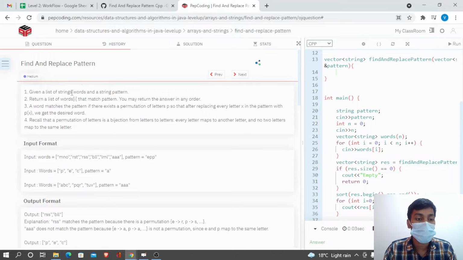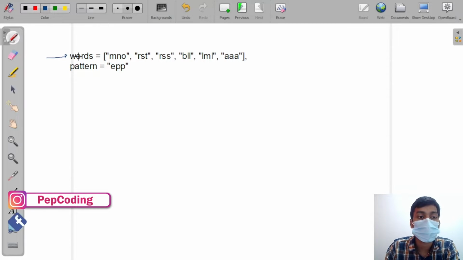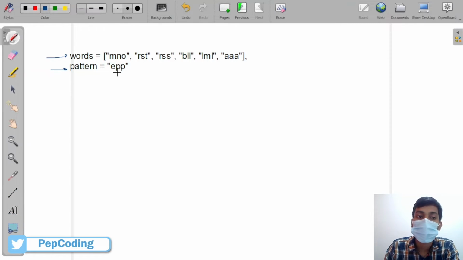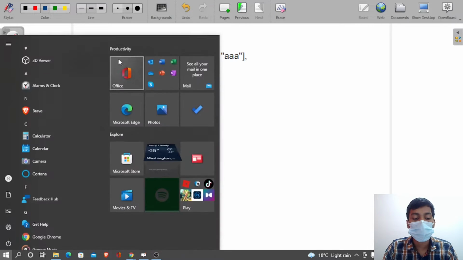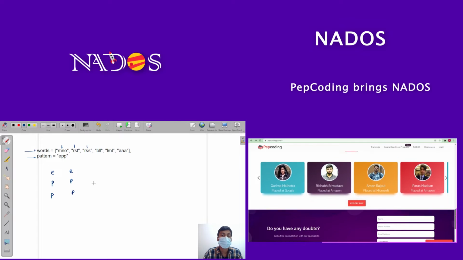So let's see what these two lines are meaning. These two lines are saying that we'll be provided with some words, something like this, and we'll be provided with a pattern. So we have to return all those strings that are matching this pattern string, right? Now in the sense of matching, it is not compulsory that if this is my string EPP, then the other strings must also be equal to this. We don't want to return something like this, right?